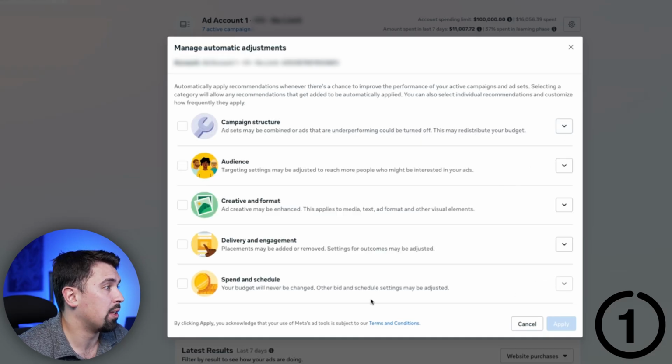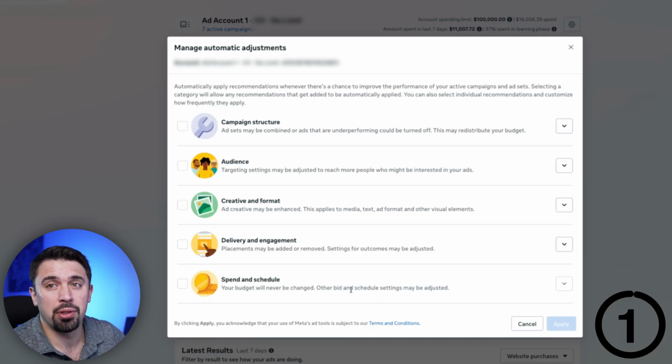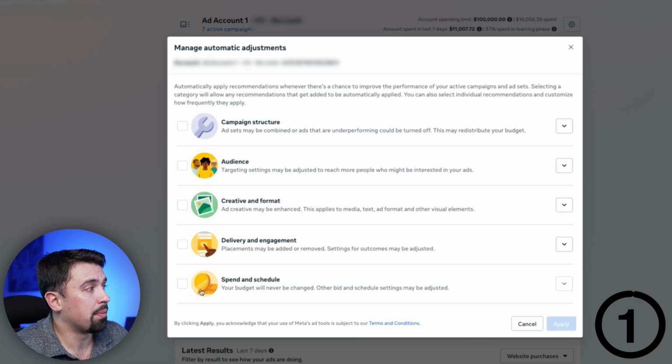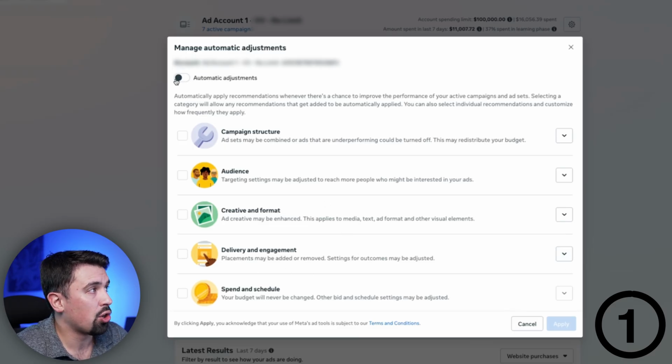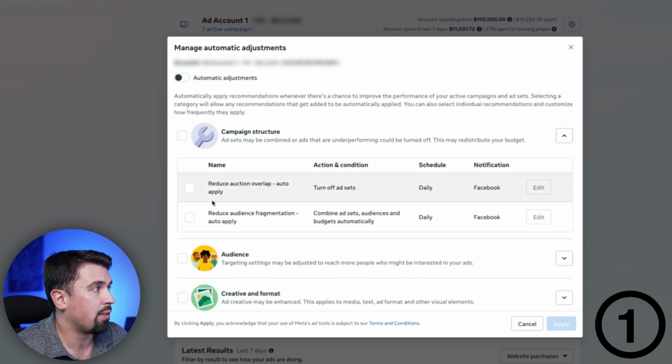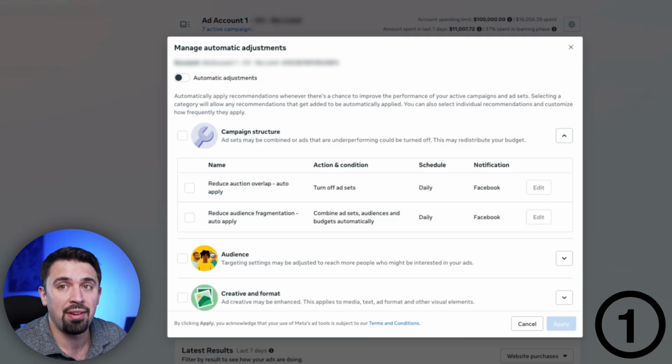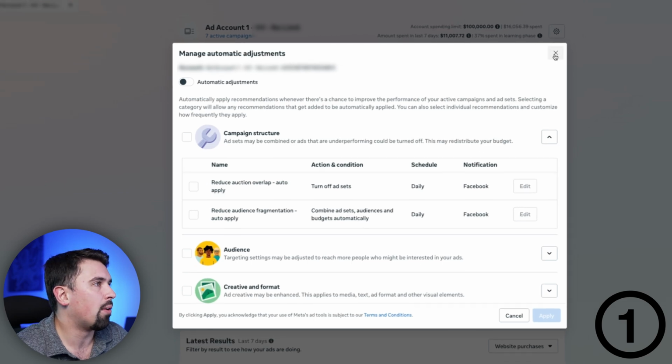And then this last one is spend and schedule. This one is grayed out for me, but it says basically it'll mess around with your bids if you're doing cost caps or bid caps. So that's something that you really need to look out for. So make sure that this is turned off in the top left and that all these are turned off and all of this is unchecked. Very important. Okay, now what else?